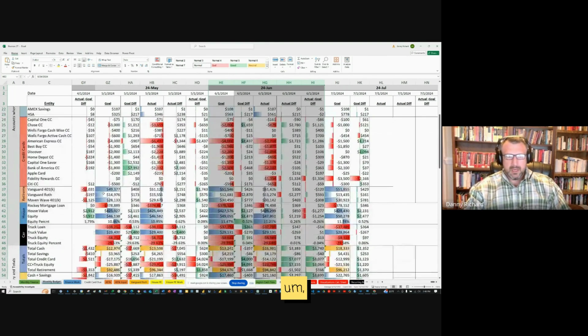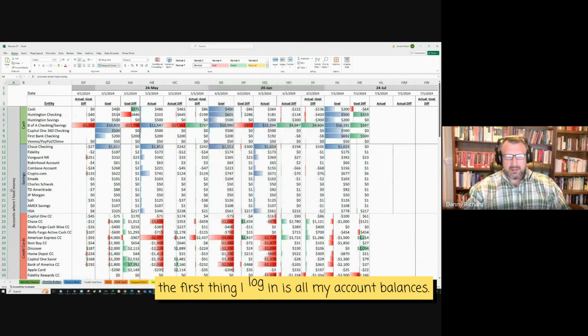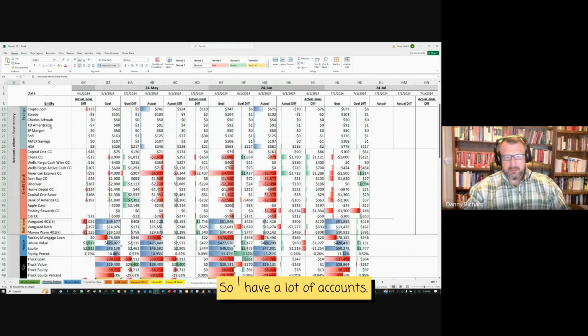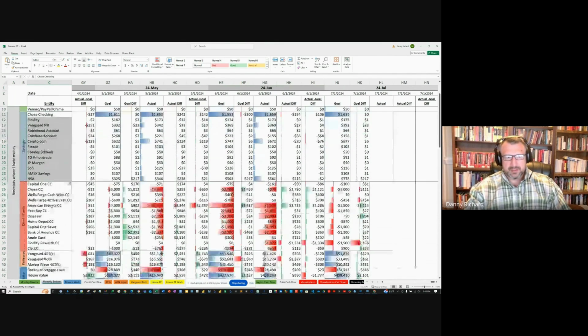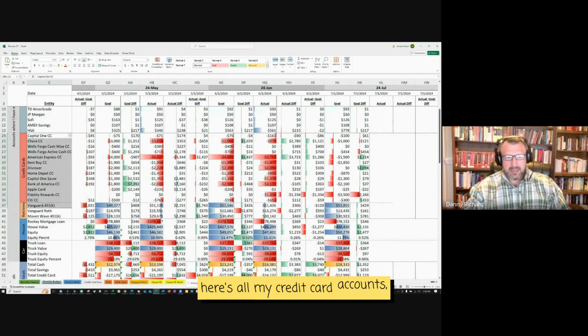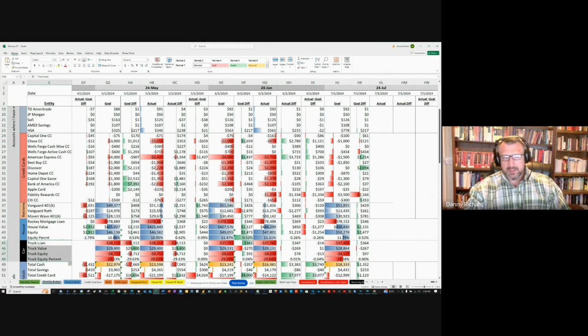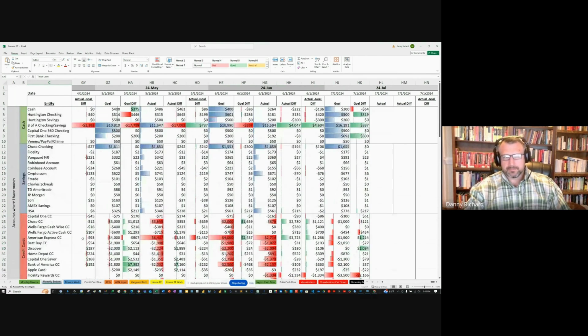So the first thing I log in is all my account balances. So I have a lot of accounts. Here are my cash accounts. Here are all my savings accounts. Here's all my credit card accounts. Here's my retirement. This is my house, and this is my truck. So those are all my accounts.